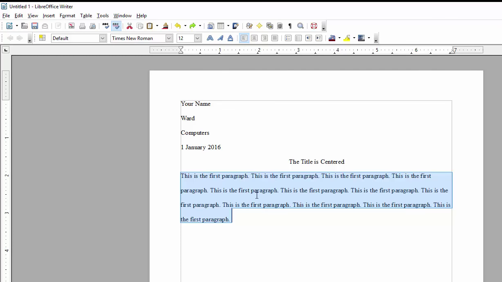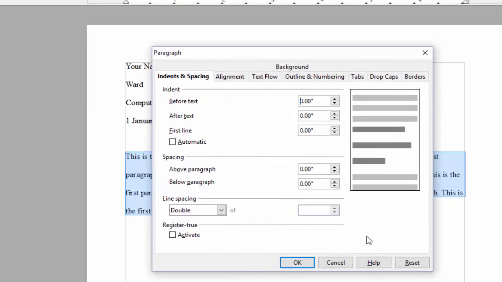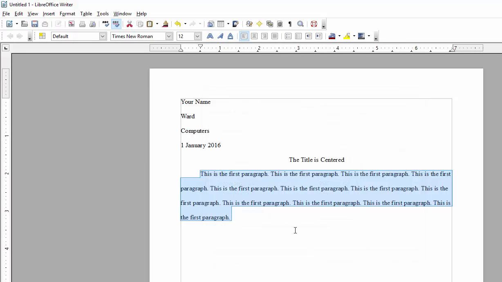Once you have the paragraph selected, right click on it and go to Paragraph Properties. In this dialog, we have a first line indent. Type in 0.5 and click OK. Now you see we have a nice indent right here, and it's not using spaces or tabs.